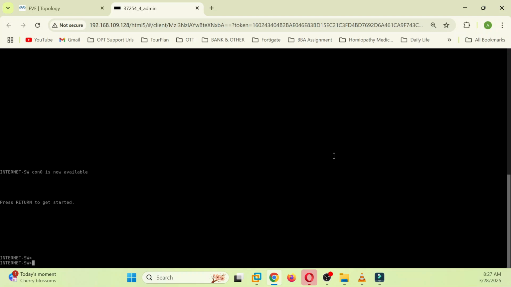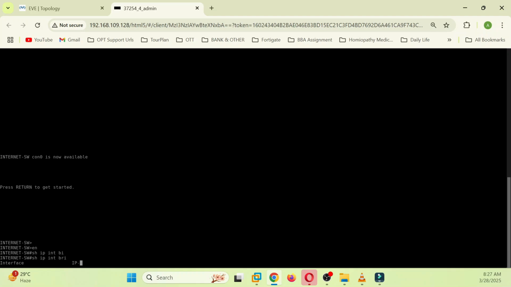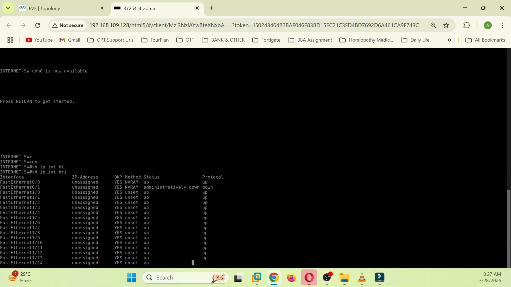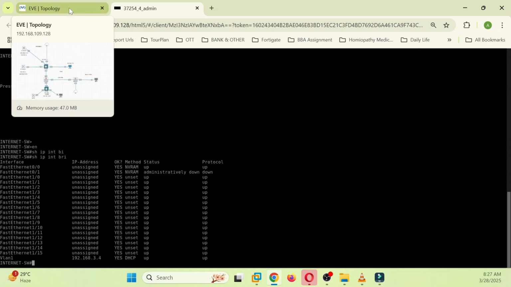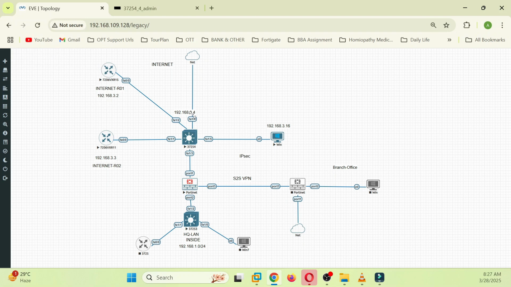I can already start it. This is the internet switch, and if you enable that, you can run show ip interface brief. So you can check the IP address of this switch. You can see it is 192.168.3.4.